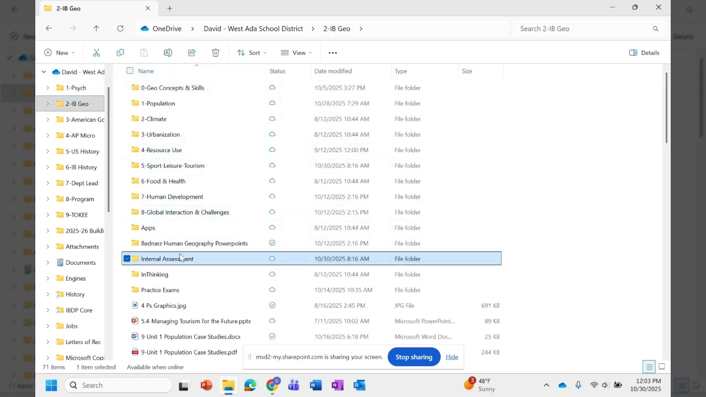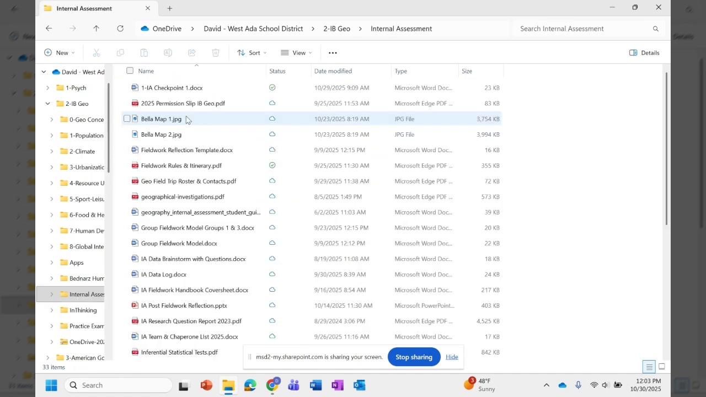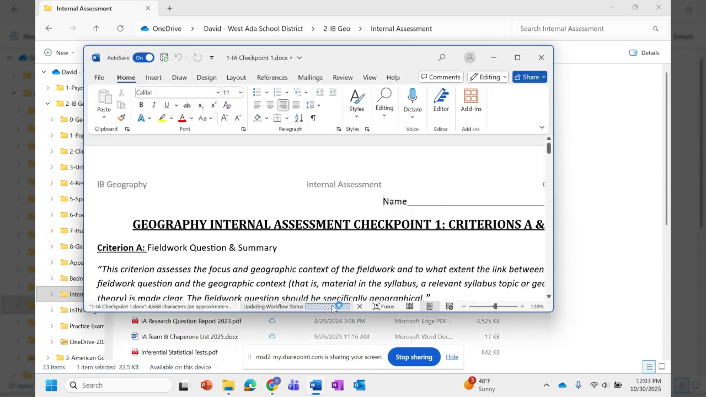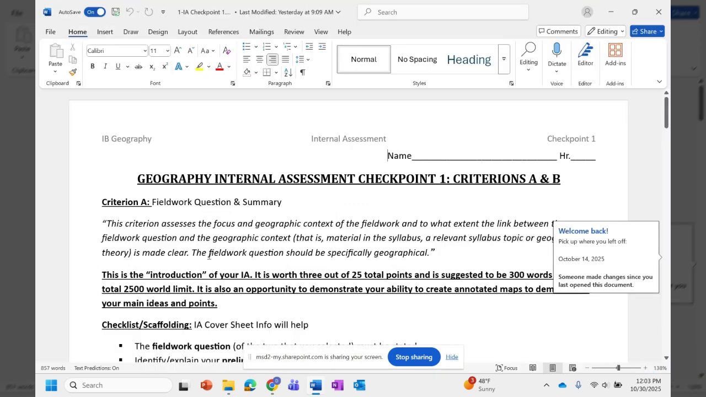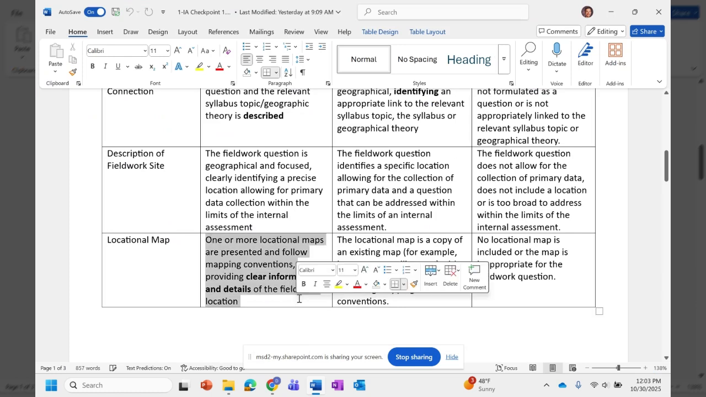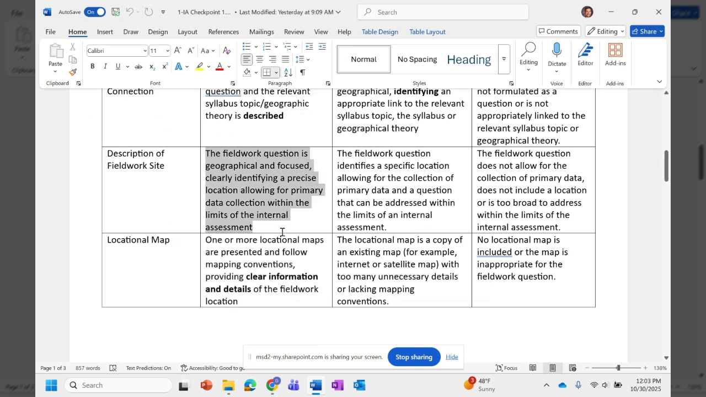the context, the geographic context of your field study. So I think that's right here. Locational map. One or more locational maps are presented and follow mapping conventions, providing clear information and details of the fieldwork location. All right, so that kind of goes with the description of the fieldwork site.